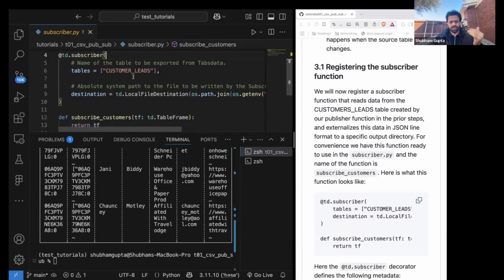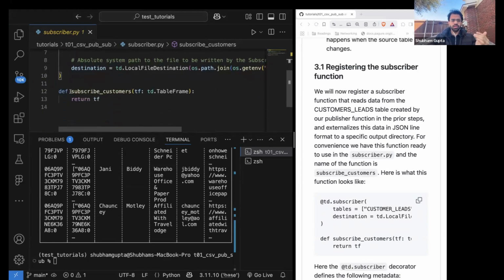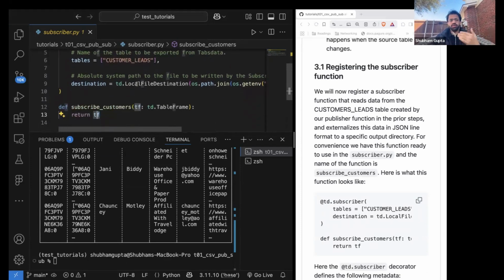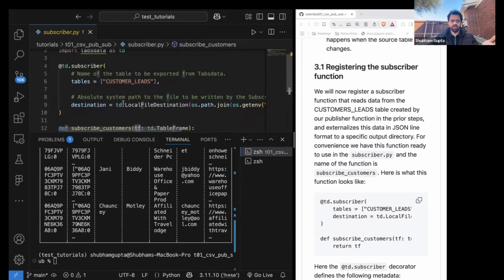Subscriber code is much simpler than the publisher code. So you have a subscriber called subscribe customers. It takes an input table frame and returns it directly without any modification. Here, how do we define the input and output? Similar to the case of a publisher, here the input is the Tabsdata table, which is the customer leads table that we created using the publisher.